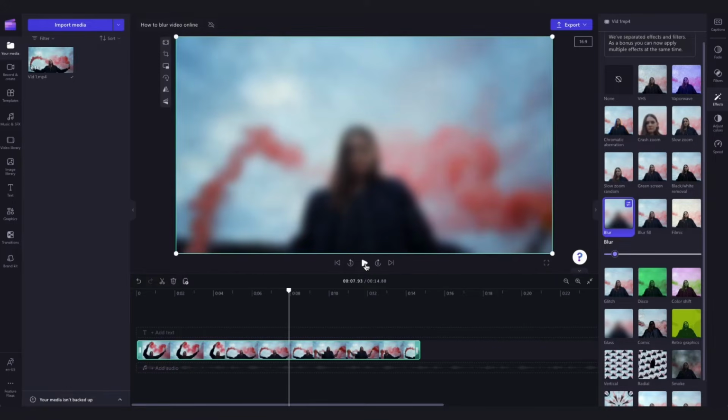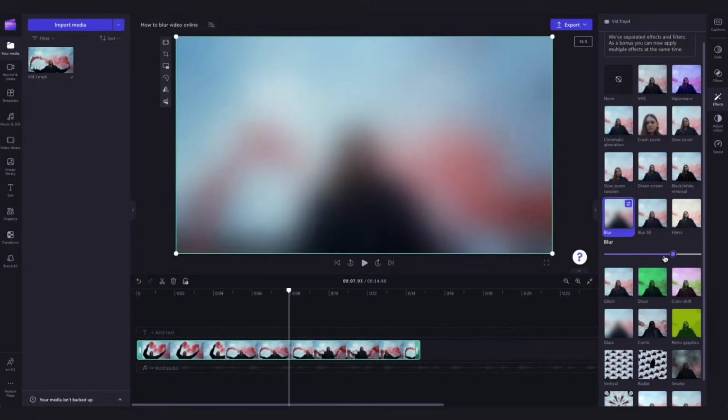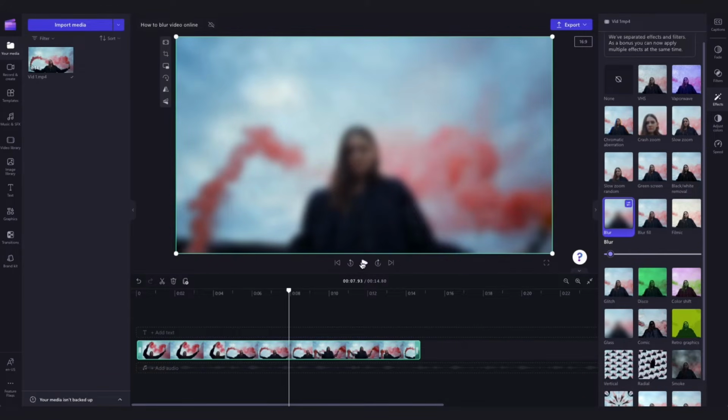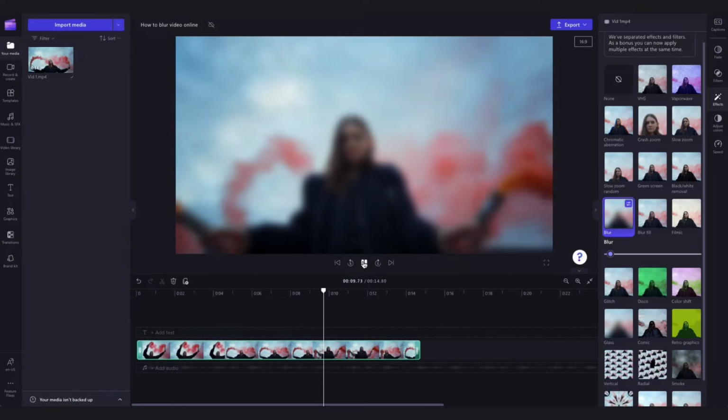You can then edit the intensity of the effect with the blur slider. Simply drag the slider left for less intensity or right for a more intense blur effect, just like this.